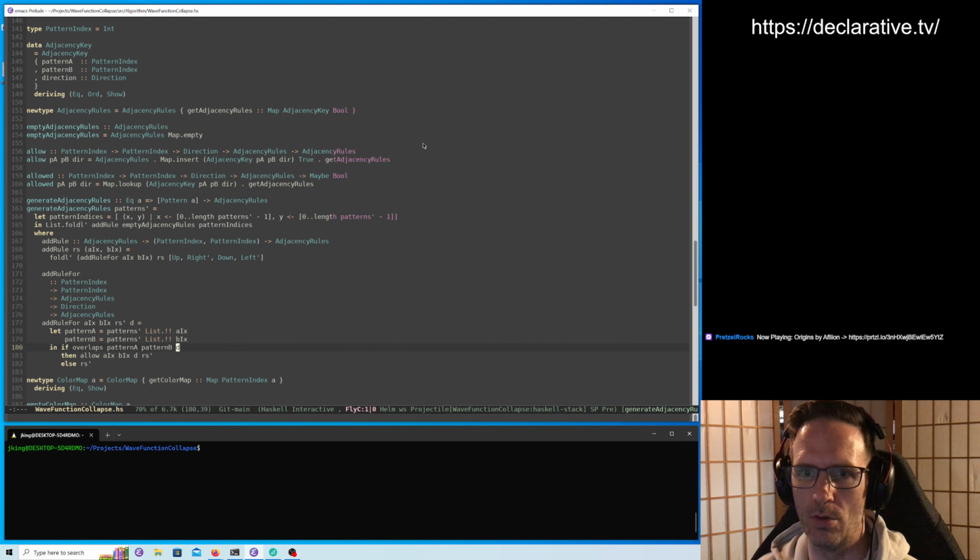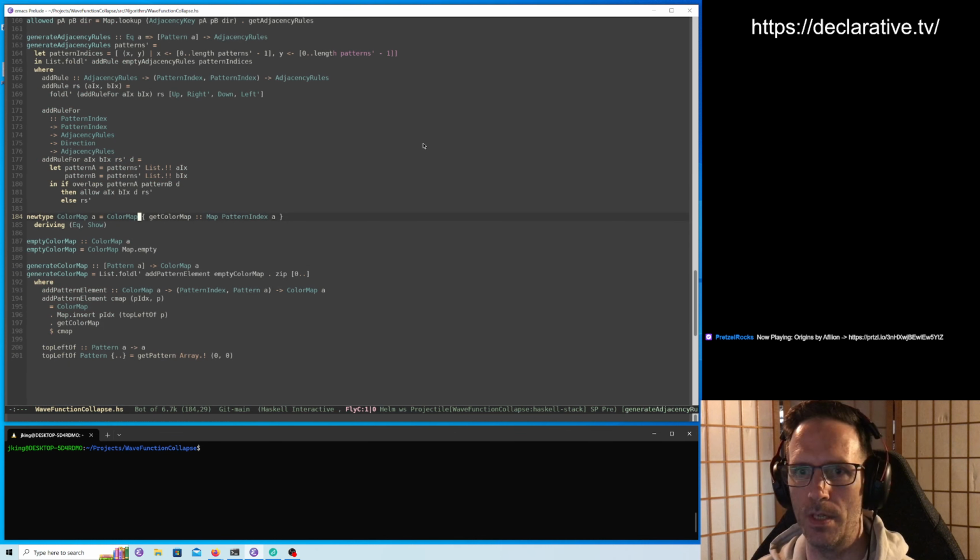All right, so our overlap function from earlier: if pattern A overlaps with pattern B, then we allow it in our adjacency map, and we say, yep, those two tiles can be overlapping. This map gives us a quick way of pre-checking all of those, so when we're running the algorithm proper, it's just an index lookup.